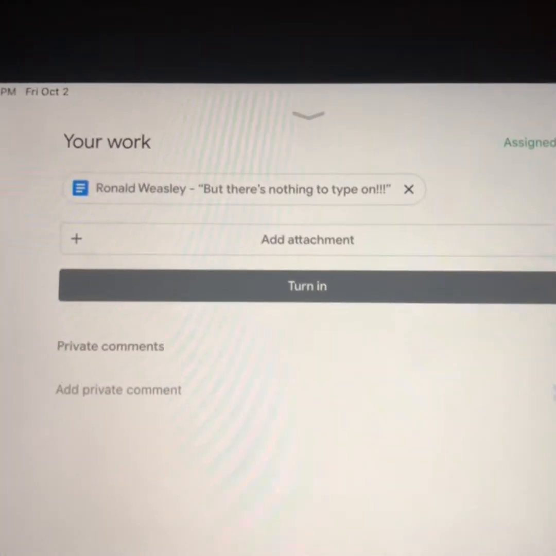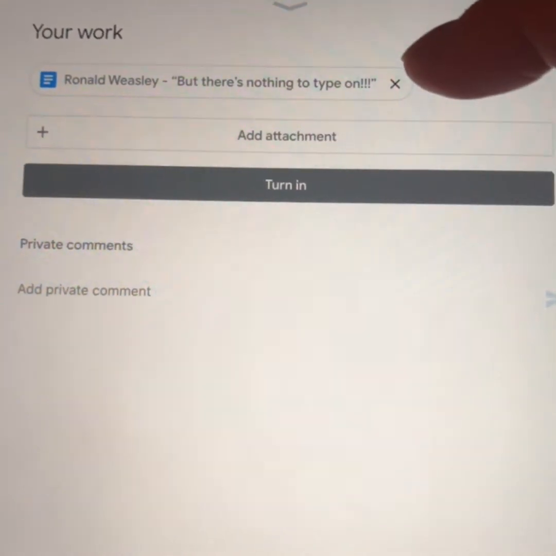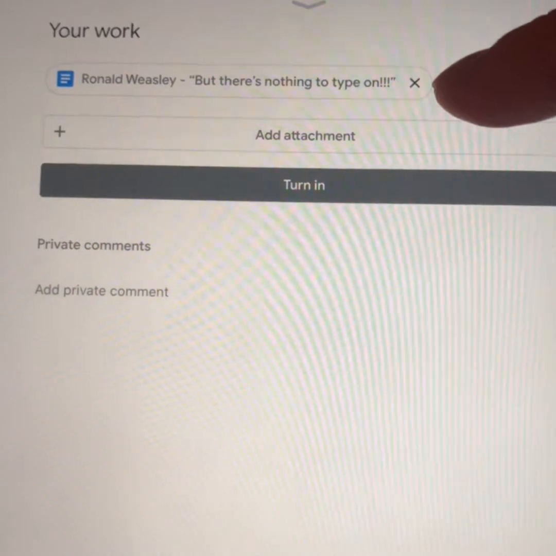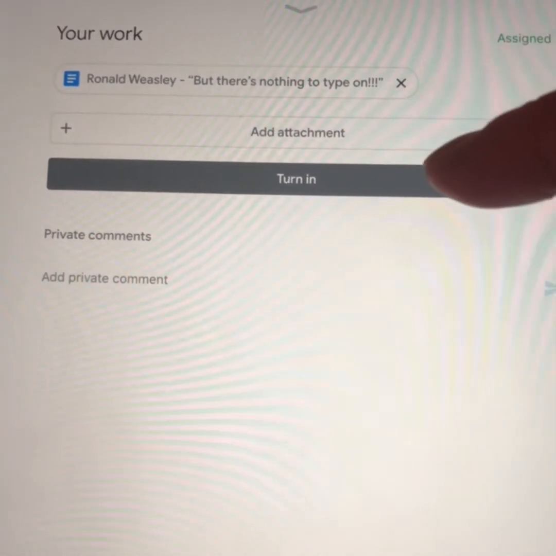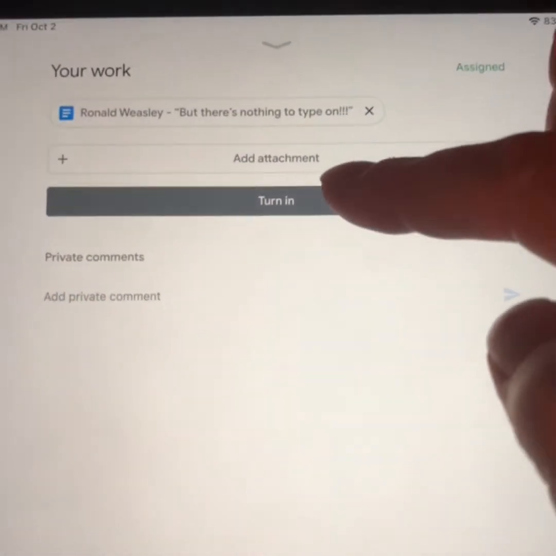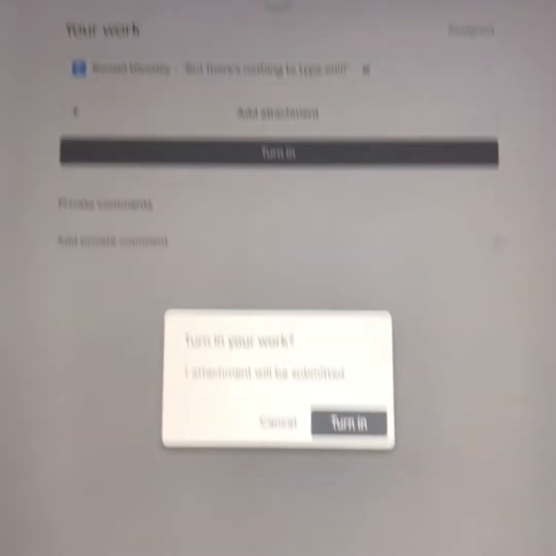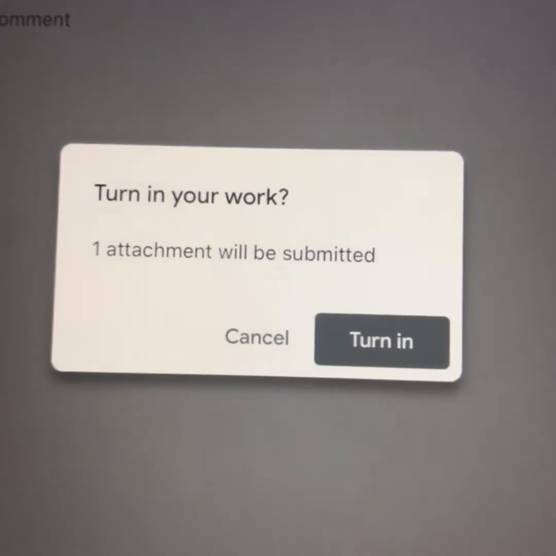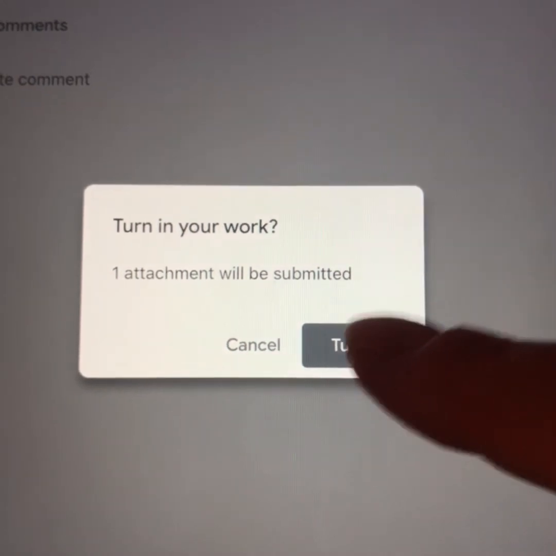Now when we go back to our assignment, you'll see that there is actually a document there. So now it's perfectly fine to hit turn in. We're not just marking as done, we're actually submitting something. So please click turn in and your teacher will receive that new document that you made. And it says attachment will be submitted, just to remind you that you're doing the right thing, and you can hit turn in.